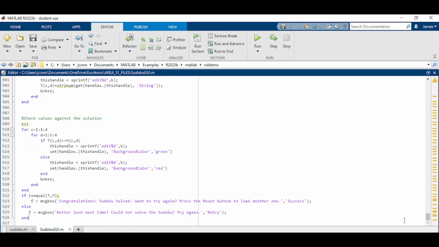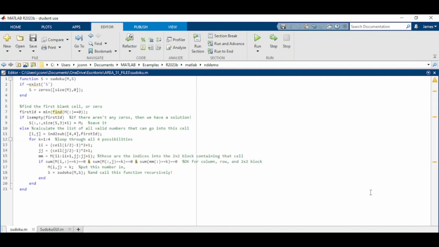Then the features are random puzzle generation with user input, and solution checking. So this is just a recursive Sudoku resolver function. It implements a backtracking algorithm to solve the Sudoku puzzle. It recursively fills empty cells with valid numbers and then checks for rows, columns, and any 2x2 block constraints.